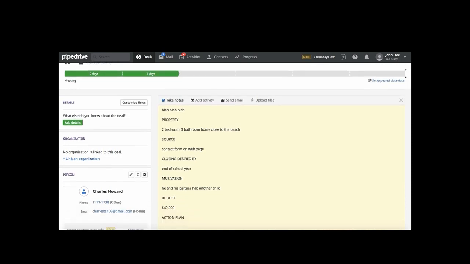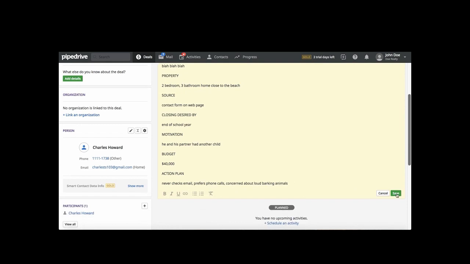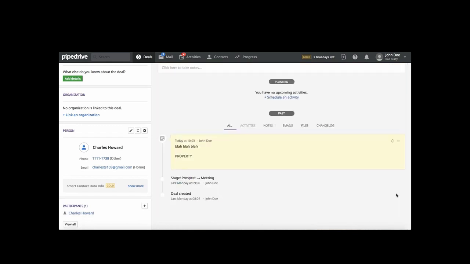How do I plan to take Charles all the way to closing? And how I plan to overcome any objections he might have. I'll call this action plan, and then type in relevant details, such as never checks email, prefers phone calls, concerned about loud barking animals. I highly recommend you use a standard set of information like this for every deal, and keep it here in Pipedrive, so you can bring it up before each client contact and always be on top of your game. Here's an easy way to do that.